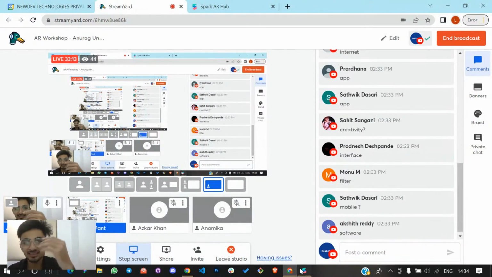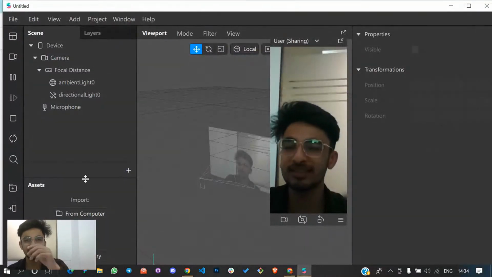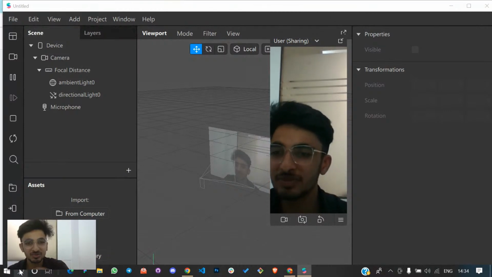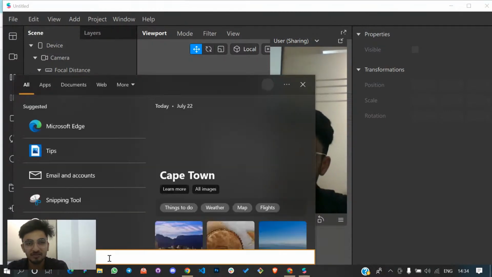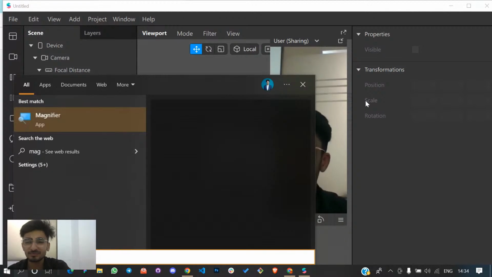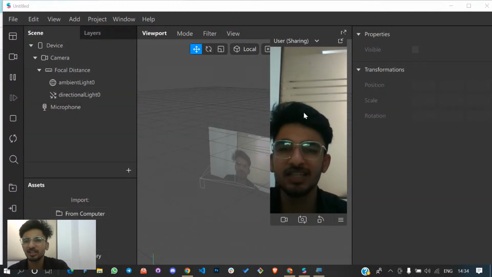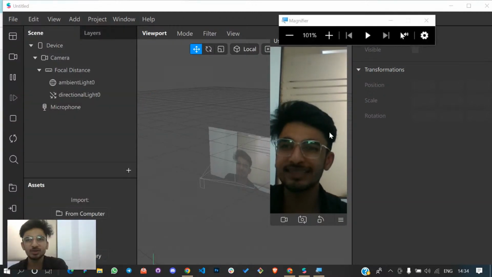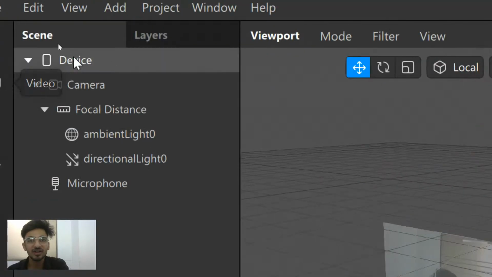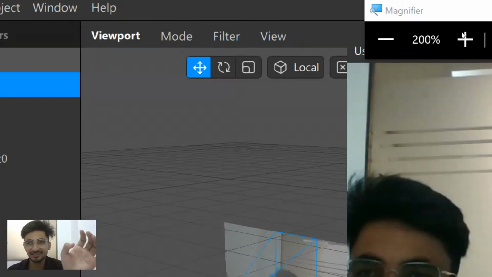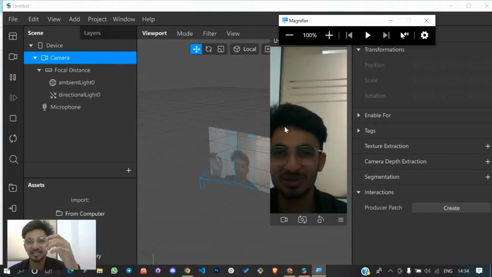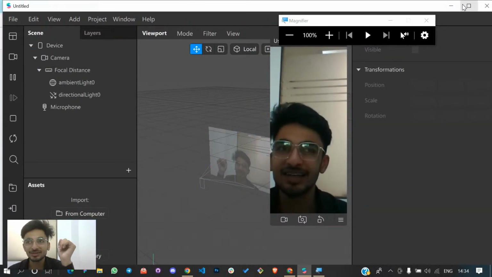Getting my thing. The same chronology applies in Instagram. You can see over here. Let me just use the magnifier. If my screen is visible to you all, okay, magnifier. I'm just magnifying my screen a little bit so that you can clearly see those things. So you can see what we need first. We need a device. Then we need a camera. Ignore all these focal distance and everything right now. I'll tell you all these things later. So this is what you need.